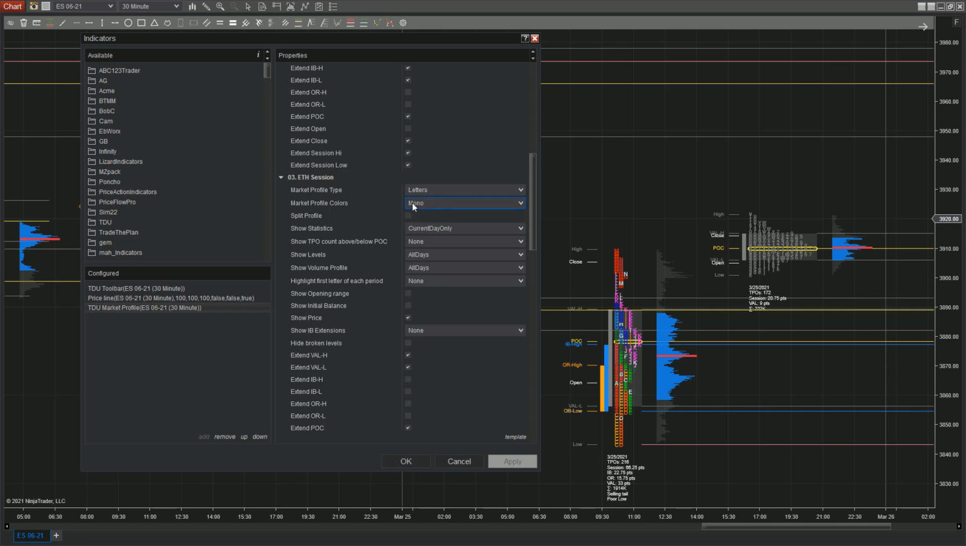I prefer to put it in a mono color. Again, what I'm looking for is range and whether or not we're balanced or perhaps trending into the overnight. We have a contextual split here as an option, or you can split it in the parameters. I want to see the statistics underneath the profile as well.